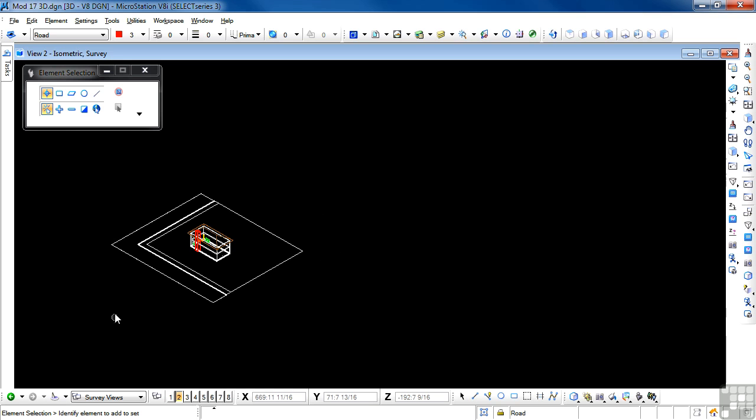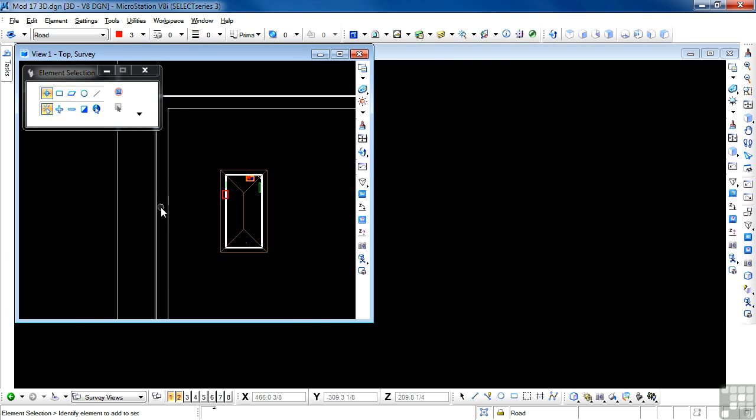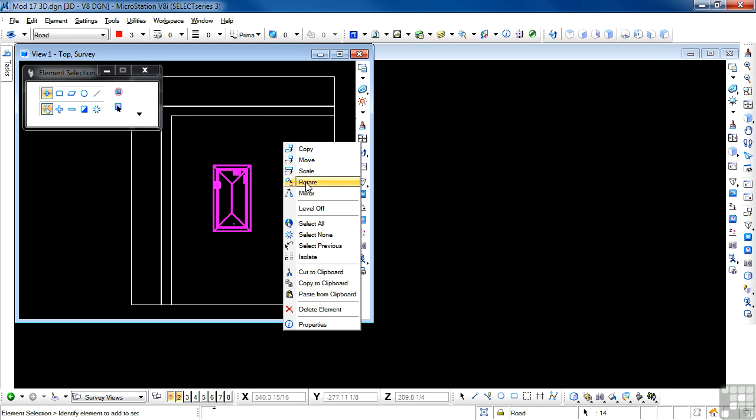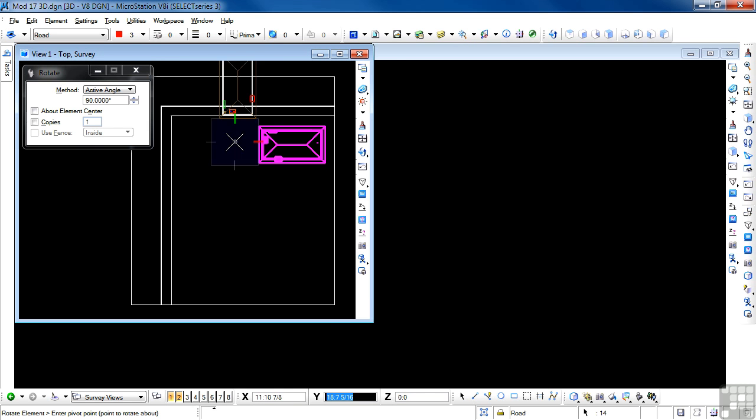Then I'm going to rotate my building on this site. So I'm going to open up my top view. Here's my building sitting in place. I'm going to select everything. I'm going to start with rotation. And I need to go to 90 degrees, which brings it round like that. Plop it into place. Right click.